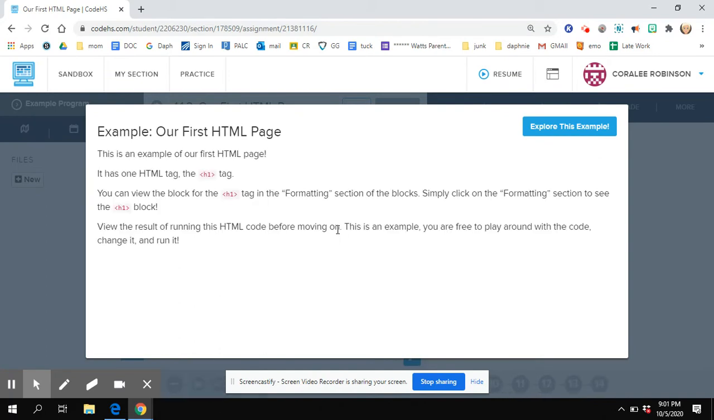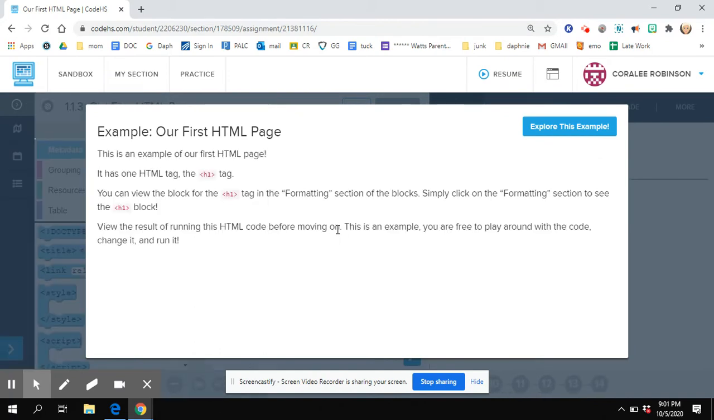So after you've watched the video, you've taken a quiz on the topic that the video covers. It's now going to show you that this is our first HTML page. And it's going to teach you about HTML tags, which are the language that you write HTML code, the code of websites, in. You can view the block for the H1 tag in the formatting section of the blocks simply by clicking on formatting section to see the H1 block. And then you'll have the H1 heading and you can play around with it.